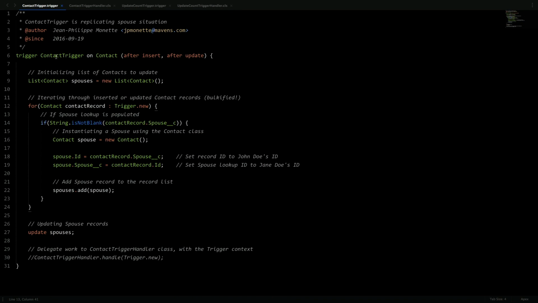So we have here our contact trigger on the contact object that is executed every time we insert or update a record. The first thing we're doing is initializing a list of contacts to update called spouses. Second, we iterate through the inserted or updated contact records, since we want our triggers to be bulkified. That's another topic, but this trigger is bulkified. So we insert Jane Doe, and then we start iterating through all the records being updated in this transaction. In this case, it's only one record, which is Jane Doe.